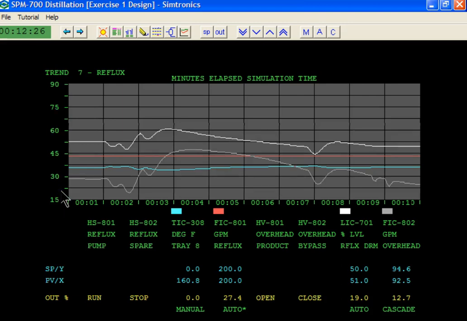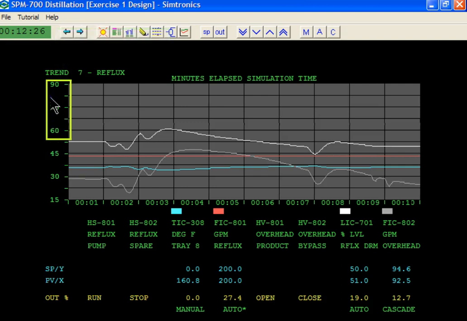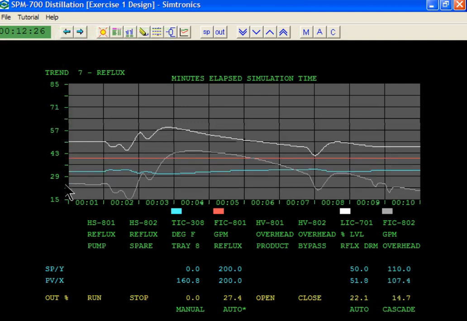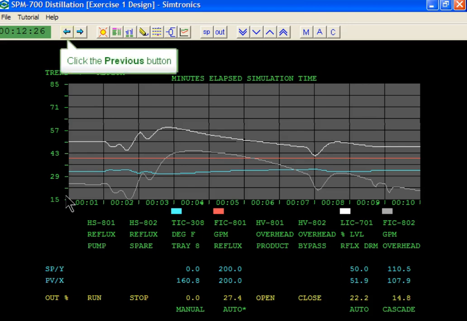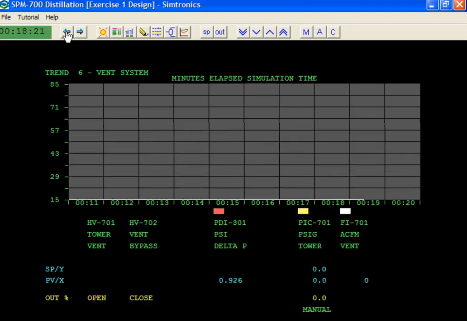As an example, let's change the range to read from 15% to 85%. If you navigate to other pages, the range retains the modified value.